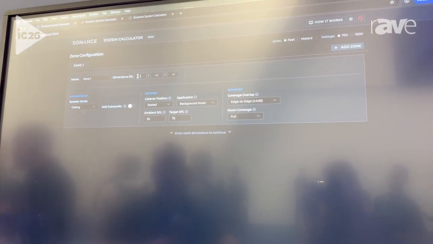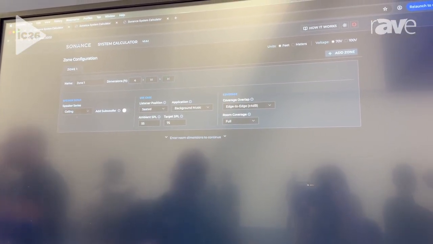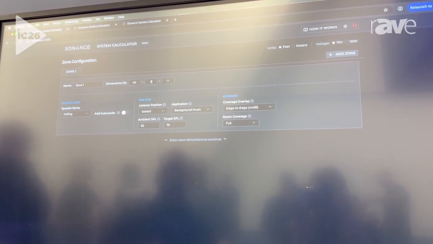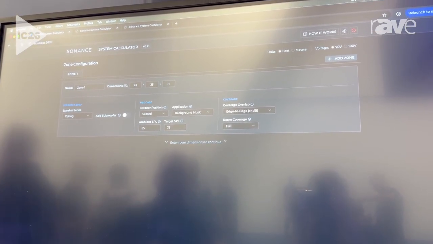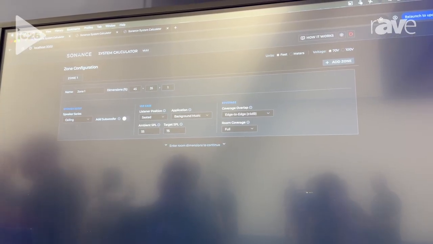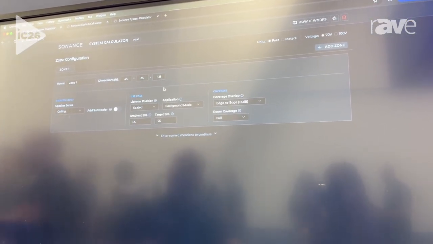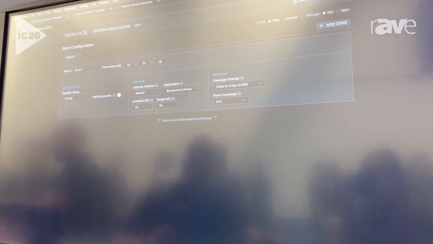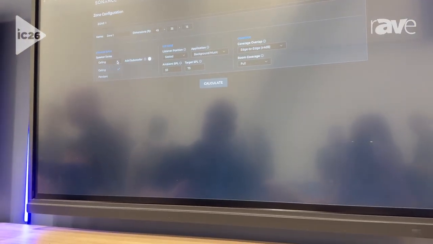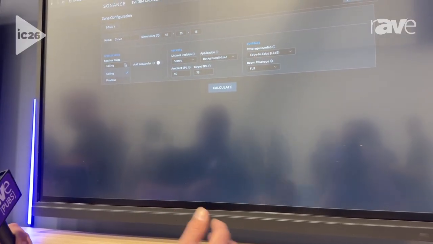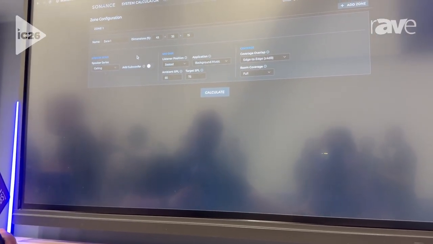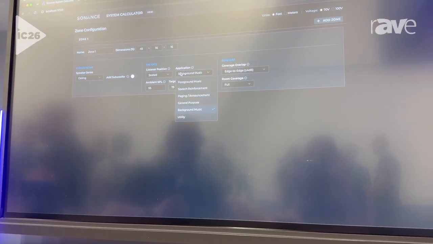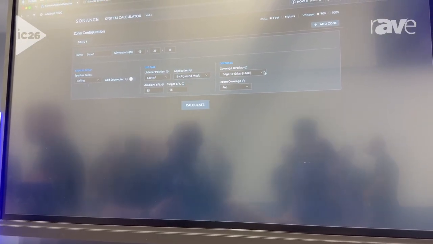We'll just enter our room dimensions. 35, and we'll enter our height. Okay, and then we can select our speaker type. Right now we're either ceiling or pendant. We'll be adding more models as we continue with the application. Our listener position, you can choose your application. And then your coverage overlap here.